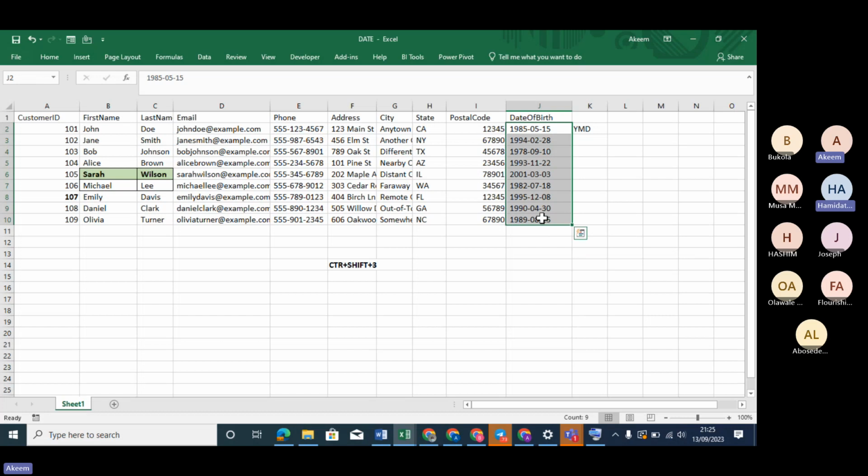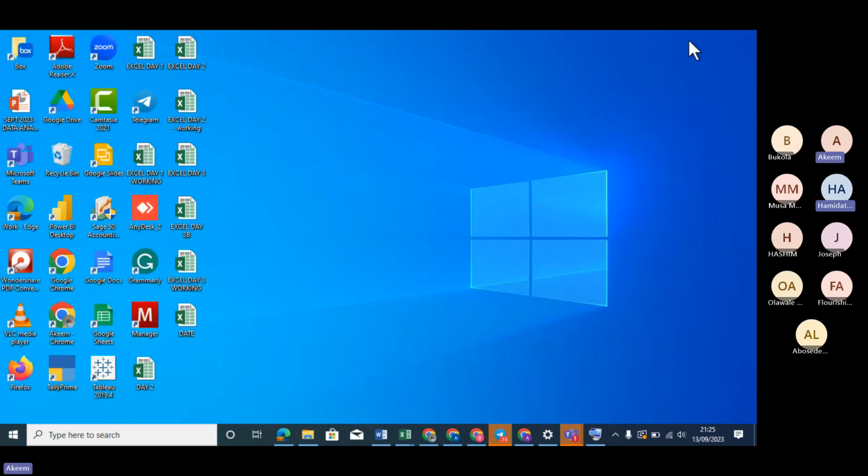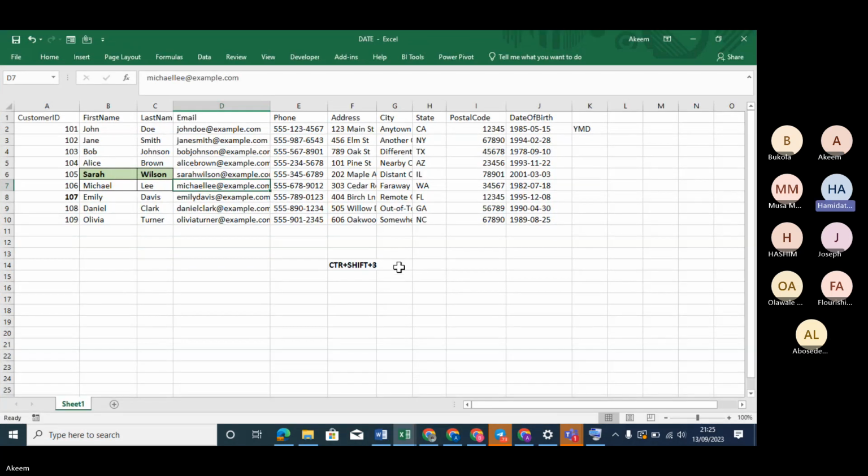Click on next. Yes. And next. So where you see general, text, and date, just click on date. The date we have here is MDY. Change that date to YMD, sorry, rather YMD, and click finish.